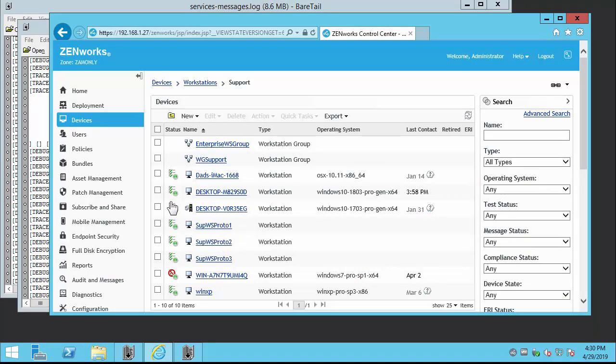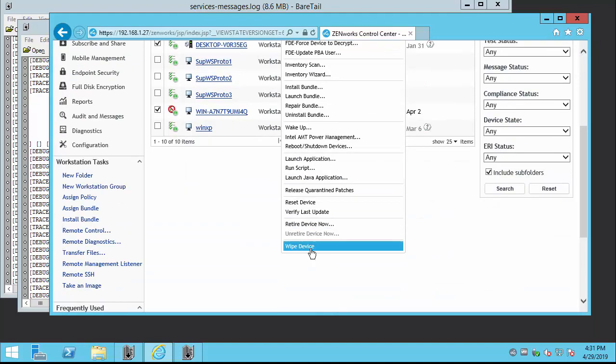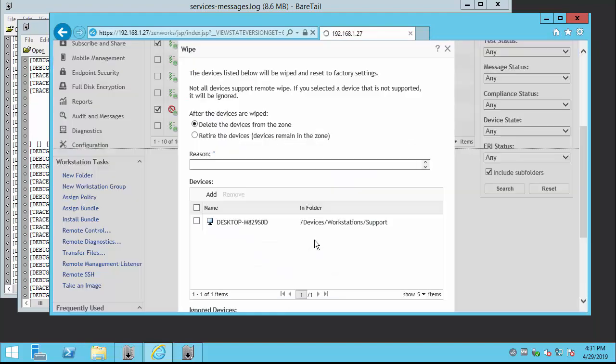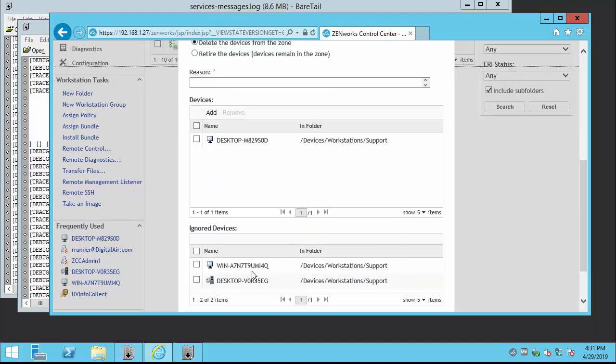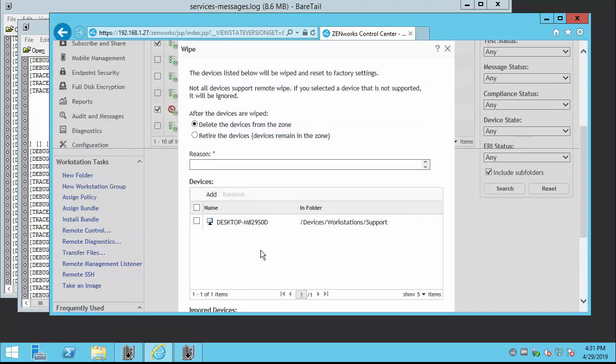Now we'll start the wizard up for running a quick task wipe device on devices. I'll pick a Windows 7, a satellite server that's Windows 10, and a Windows 10 regular device. And we'll go ahead and do quick task. And we will wipe device. And you'll notice that the satellite and the non-Windows 10 devices go in the ignored and will not be wiped.